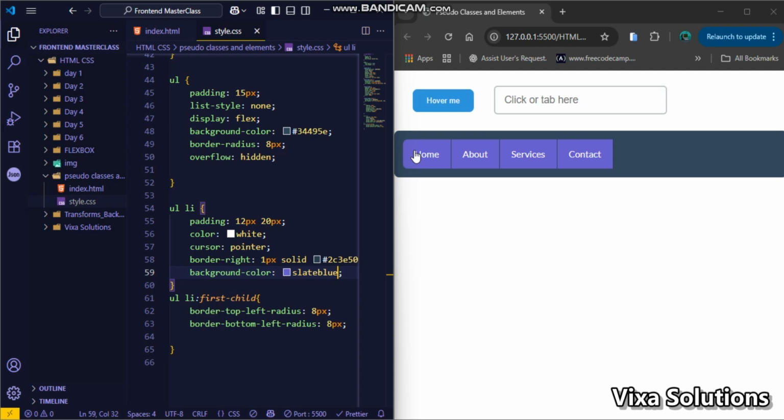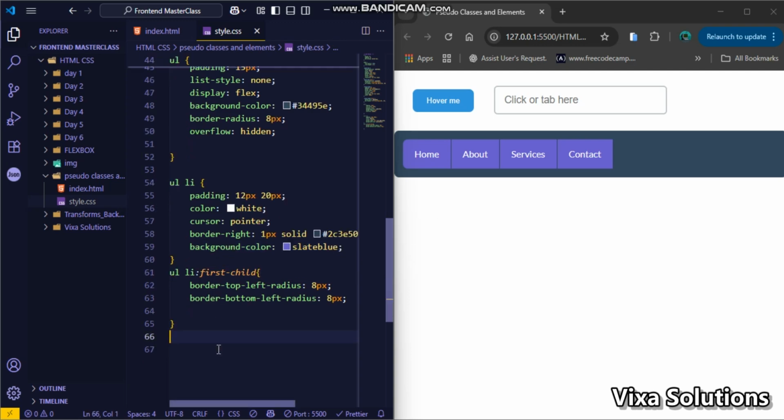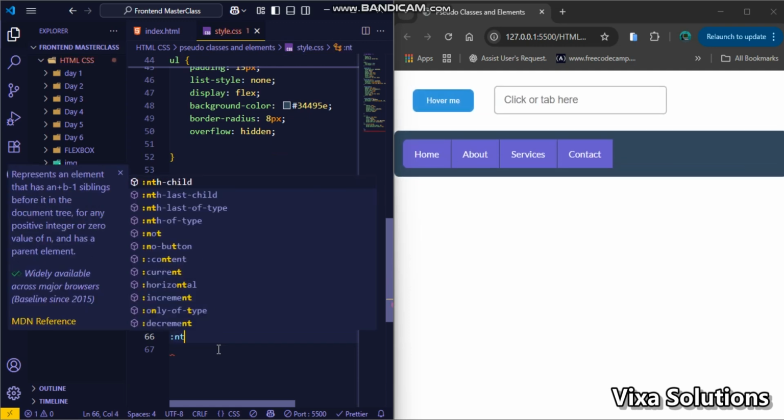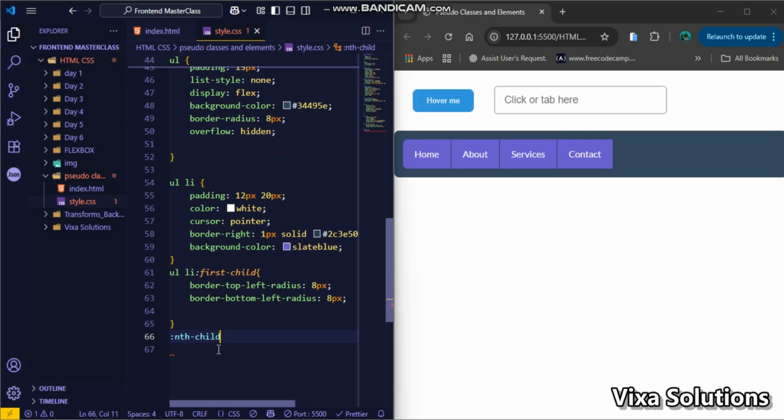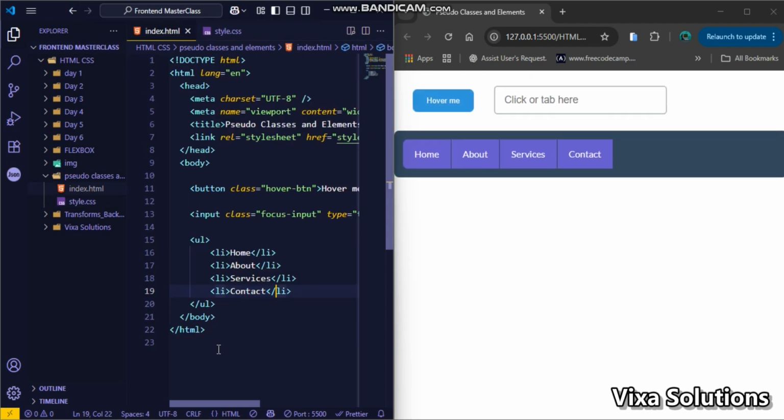And we also have nth child. Okay, so nth child, it looks something like this. Yeah, this one. So nth child is amazing for creating patterns and targeting specific positions without extra classes, right? Let's get back to our HTML and create a grid of cards for us to see this in action.